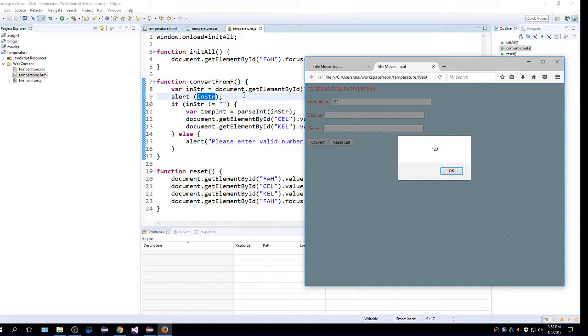After that, then I will convert them. So at least I know my function is called, since I do have alert, and I do know I am capturing the correct input string, 1, 2, 3 in this case. Okay, so I am doing it right.